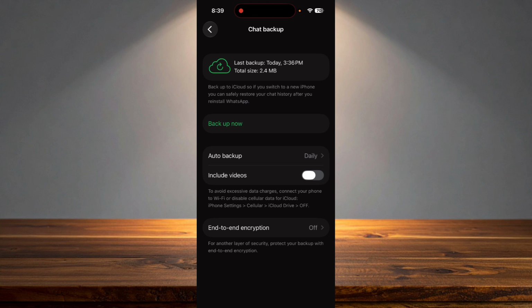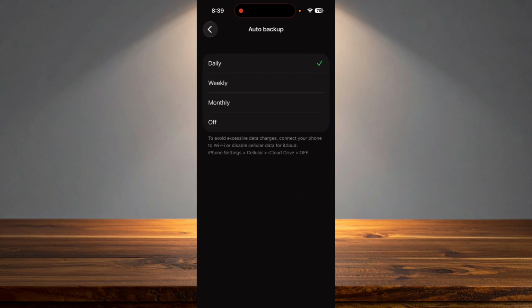And as you can see, there is an option called auto backup. You have to click on it and choose if you want the backup to be daily, weekly, monthly, or if you want to turn it off and you want only to make manual backup.